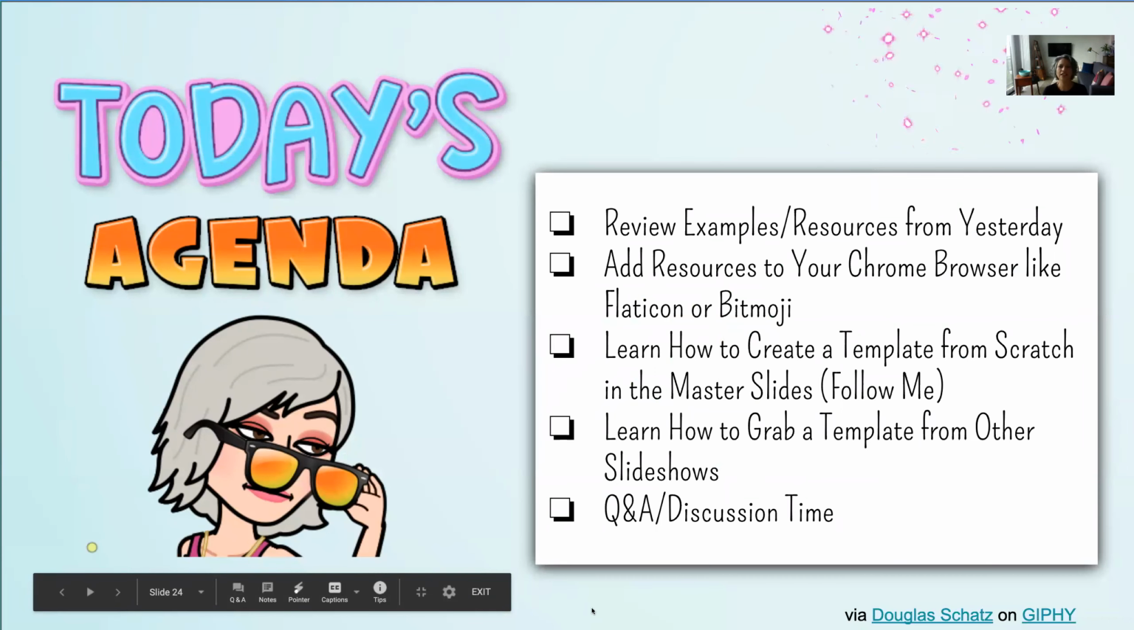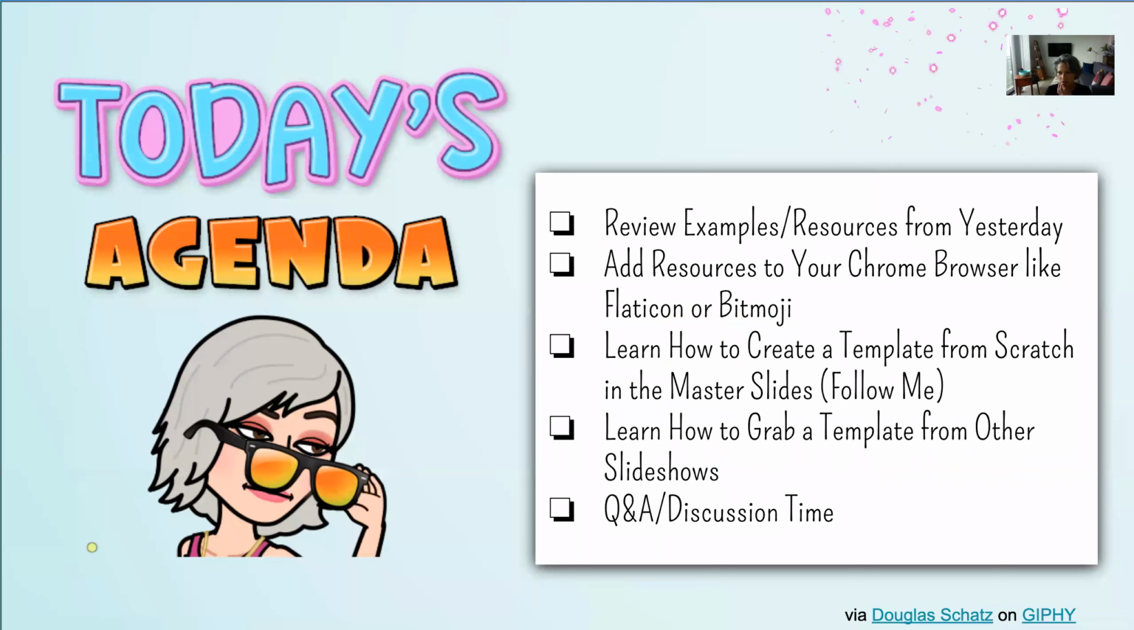So today's agenda, we're going to review some examples and resources from yesterday. I feel like towards the end, I kind of rushed a little bit and I gave you a charge to go look at the examples and resources on your own, but I really want to make sure that you had some time to do that. And so I'm going to review them just quickly today. That way, if you didn't have a chance yesterday, you have an idea.